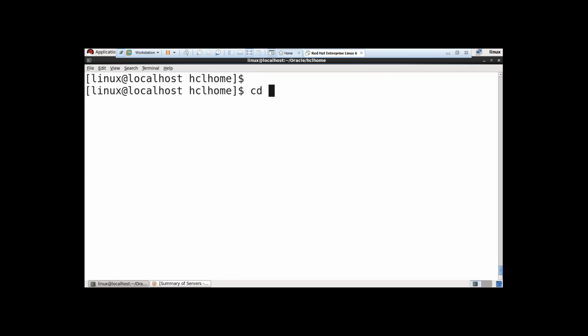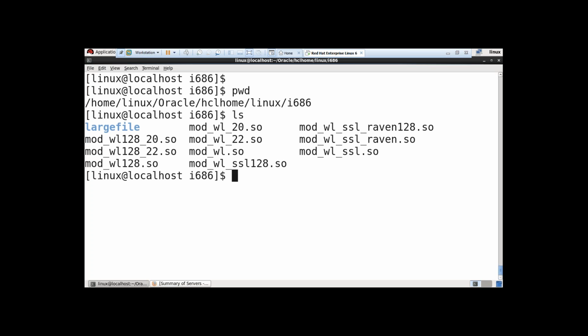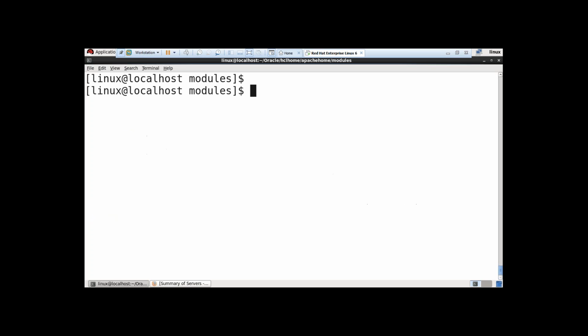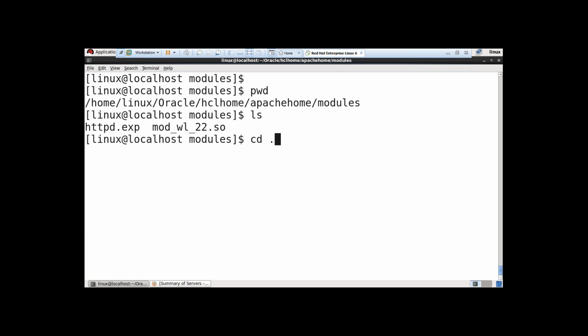Go to that one, Linux, then i686, and pwd, ls. Under this path, cp mod_wl_22.so to the Oracle HTTP home, Apache home, modules directory. Under this path you have to copy it. Next, go to that path and check whether it is copied or not. See, it is copied.